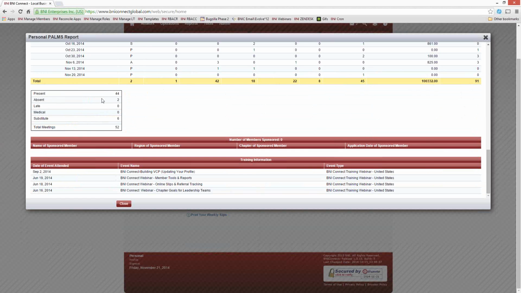It will also show you a snapshot of your attendance. It will show you how many members you've sponsored in the last 12 months, and also what trainings you have attended.